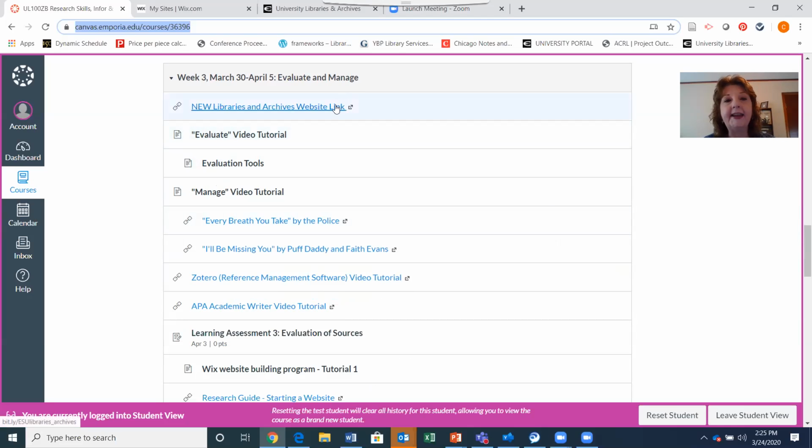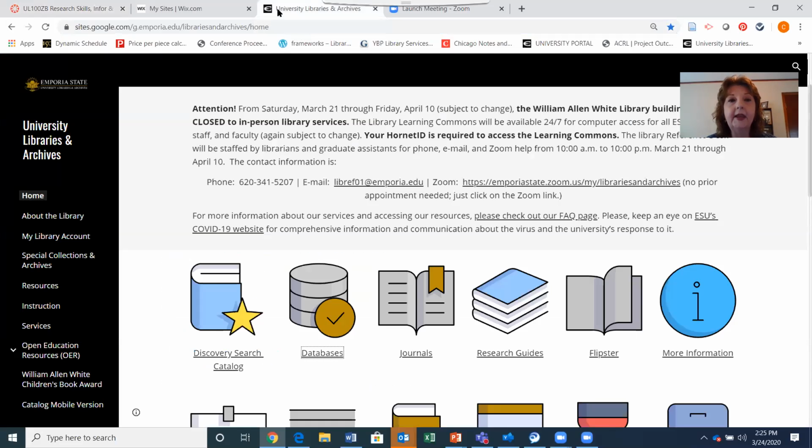So at the very top of the page here, we have a direct link to the University Libraries and Archives webpage, and I'm going to go to that here. The reason we have that is that for Learning Assessment 3, we want you to use the Discovery Search Catalog and our library databases to find some information that you would use ultimately for your evaluation of sources assignment. You can also use websites as well, but we also want you to be able to find at least one book, probably in e-form at this point, or the full text of an article, and I'll be explaining that more later on, and I'll show you how you do that.